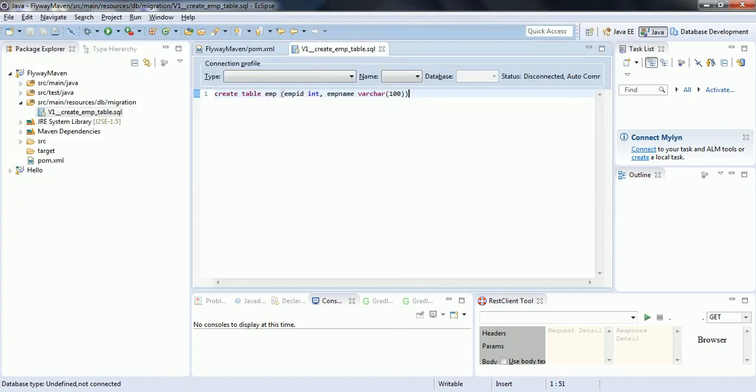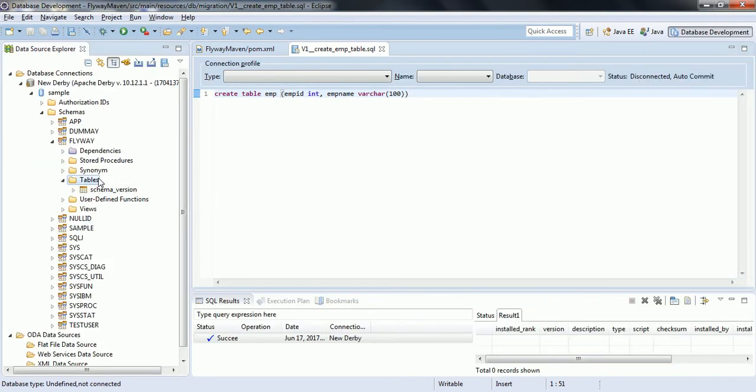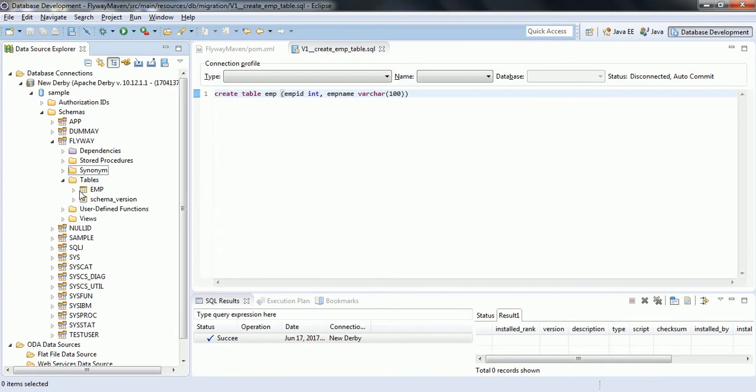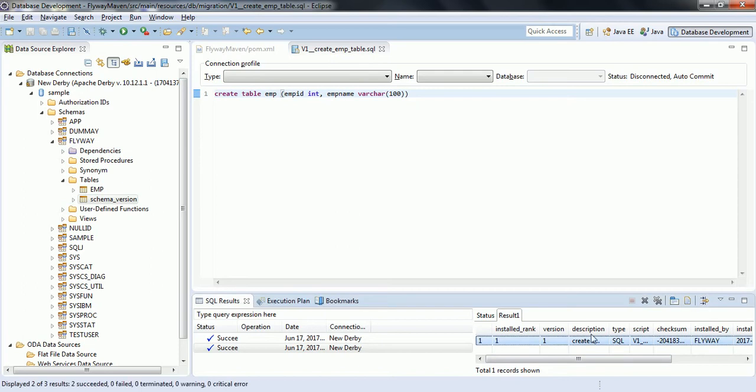Now if I go to the database and refresh the schema once again, we can see that the table is created, and this is the employee table. And if I see the content of the schema version, you can see that there is one entry with the description and the type, and the script is v1 underscore create emp table.